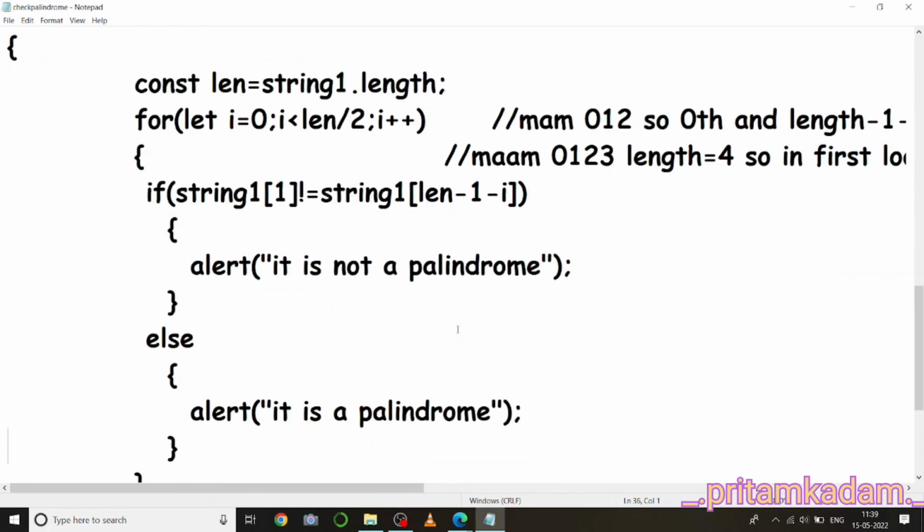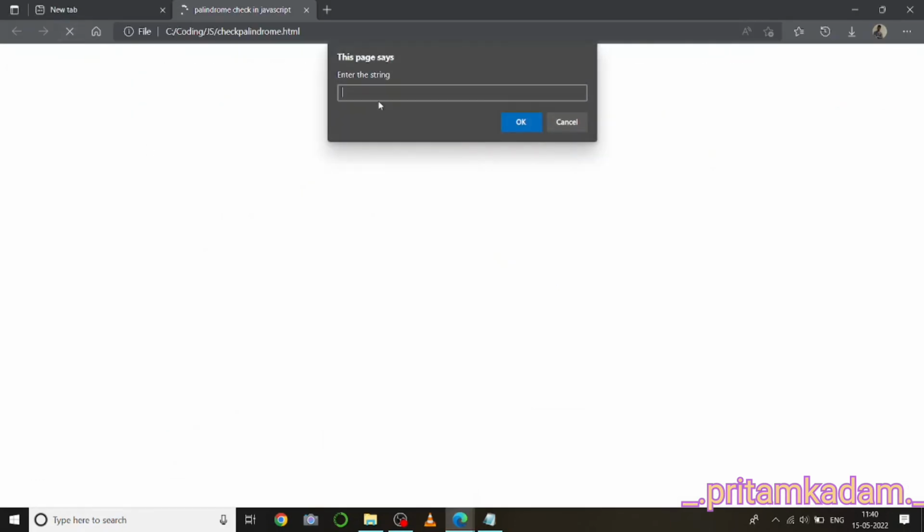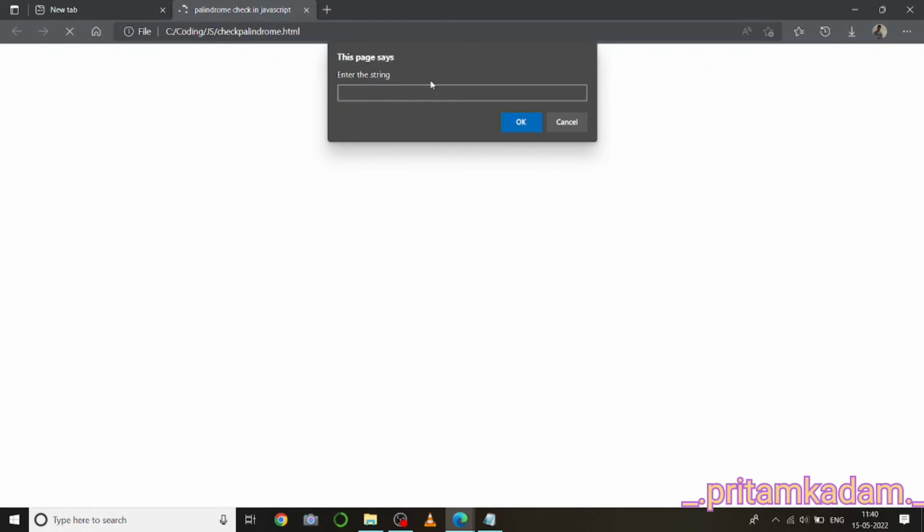So where have I made a mistake? String 1 of, here I wrote 1 in place of i, so that made this a logical error, that made this not give me the correct output. So let us save this, run this program. Okay, enter the string. Let us write 1 to 1, it is a palindrome. Okay, done. Now let us check for another one. So enter the string. It is not a palindrome, it is a palindrome.